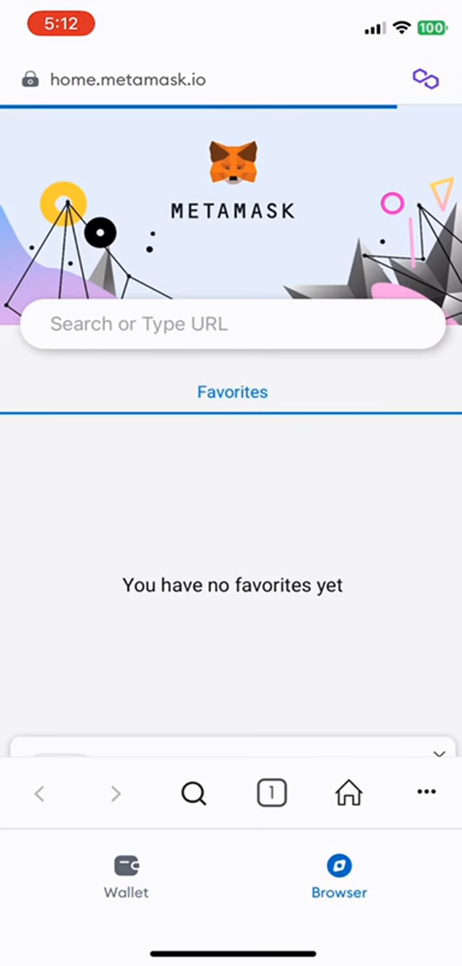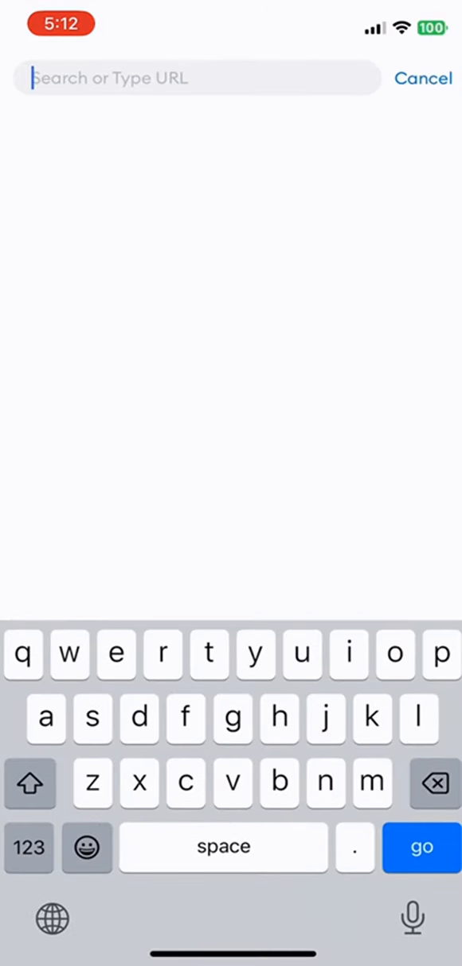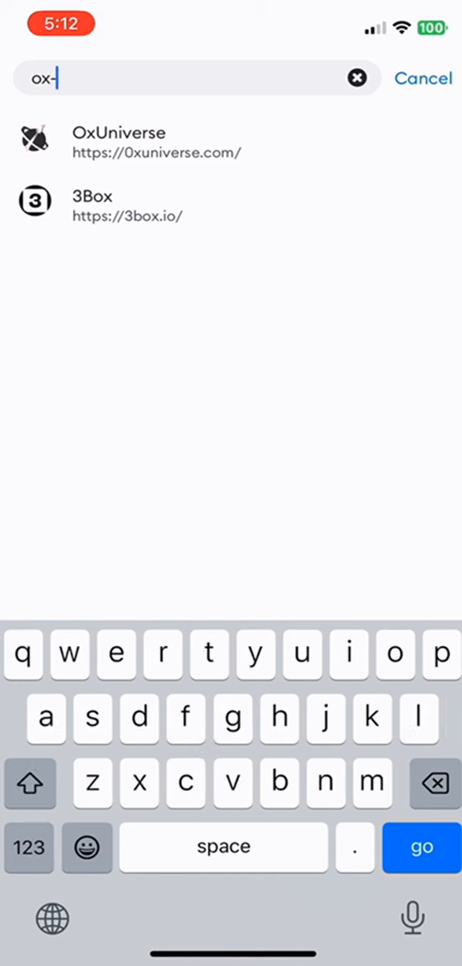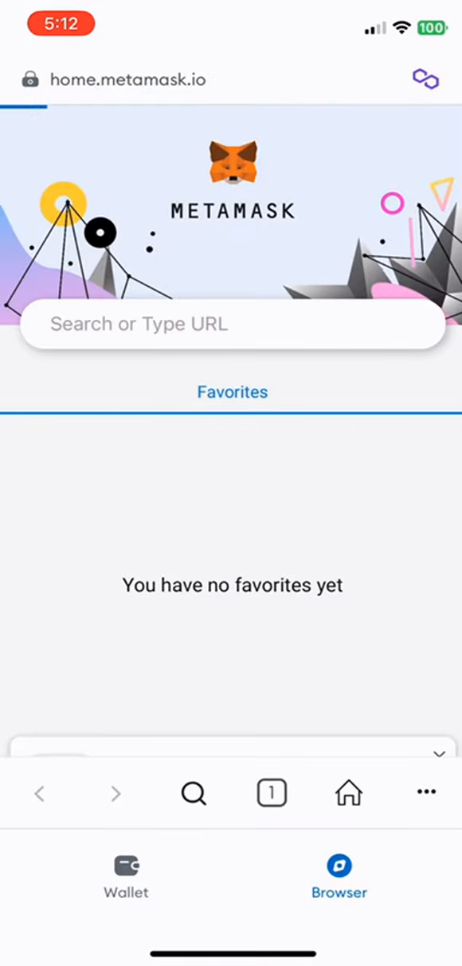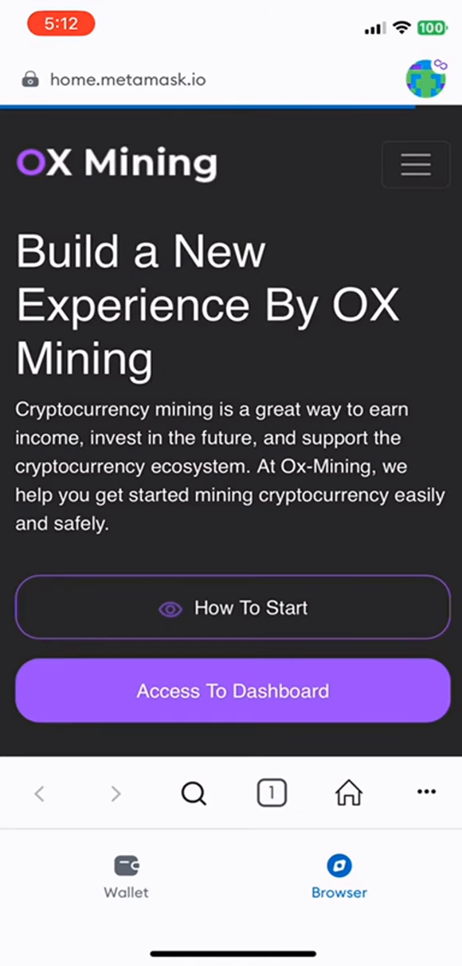In this video, I will be doing a tutorial on how to set up your OX mining account. All you need to start mining is a web3 browser. First you need to open a new tab in your D app and go to www.ox-mining.com. Then you need to make sure you are connected on the Polygon network.